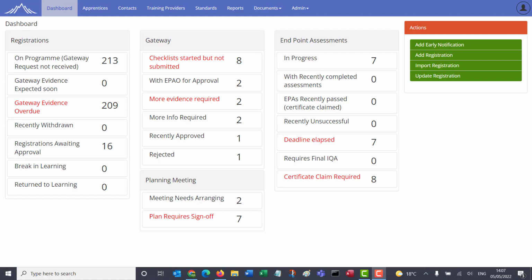Welcome to this informal video looking at one of the new functions in the new version of Talus. We're going to look at the new document management functionality for sharing files with assessors and IQAs.